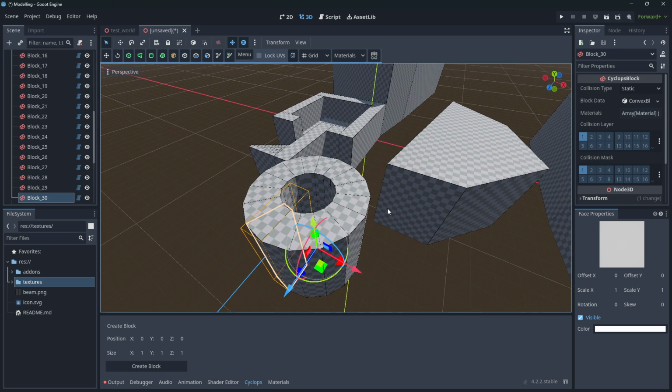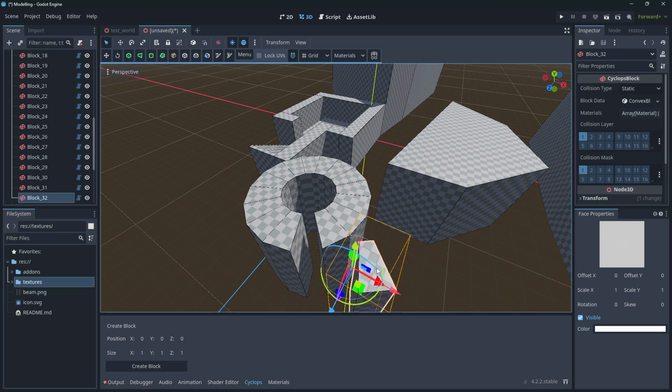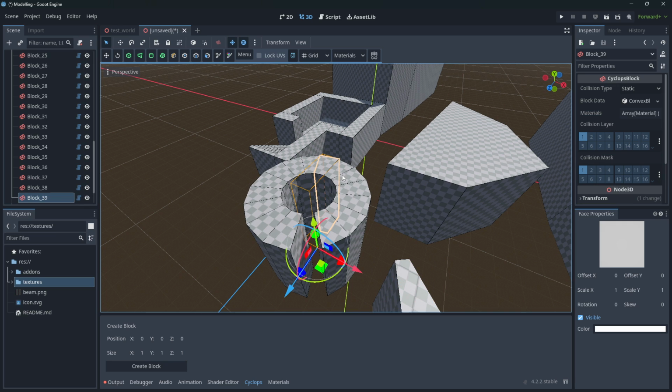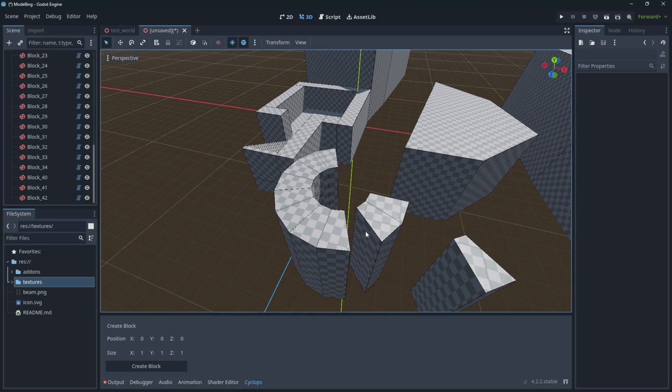Keep in mind that these are all individual slices, so you can grab them and take them away. So you can make curved walls using basically half of a cylinder and then just removing the rest. You can hold shift to select multiple of them and delete them. So you can make curved walls doing that.